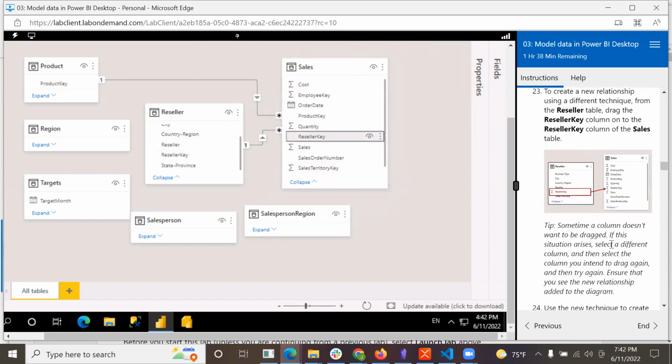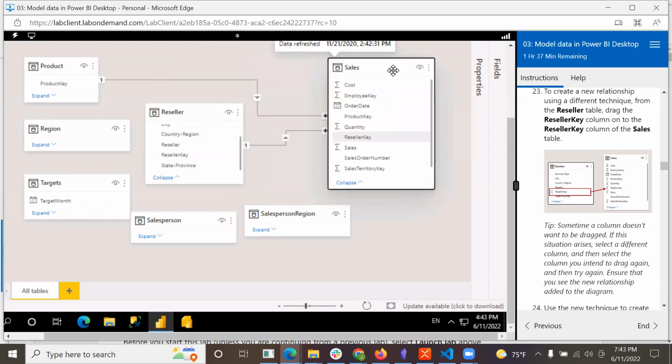Okay, tip. Sometimes a column doesn't want to be dragged. If this situation arises, select a different column, and then select the column you intend to drag again, and then try again. Ensure that you see the new relationship added to the diagram. I think that's what it should be.